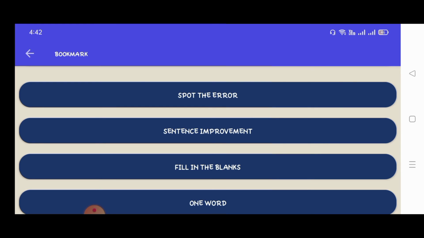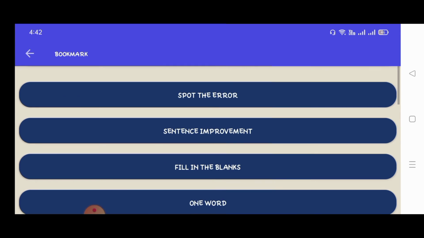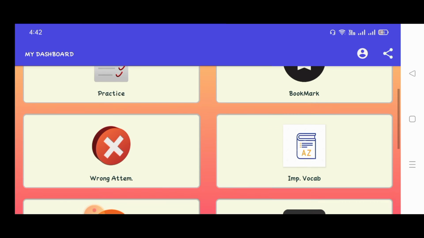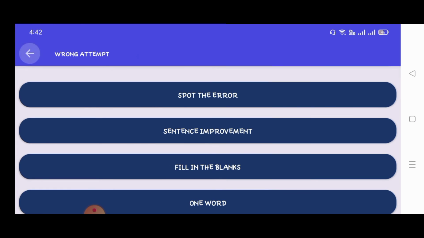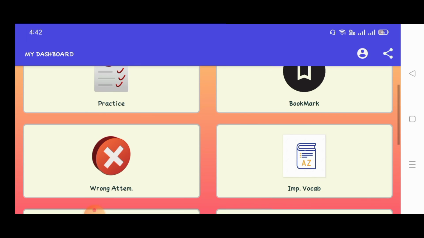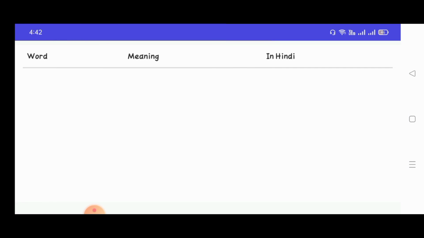So you can see all the questions which you have bookmarked here. This is each and every slot. So let us enter the next one. You can see here which questions you have attempted wrongly, how many questions you have wrongly attempted. There you can see all the questions. So next, important vocabulary. Let us enter into the idioms.